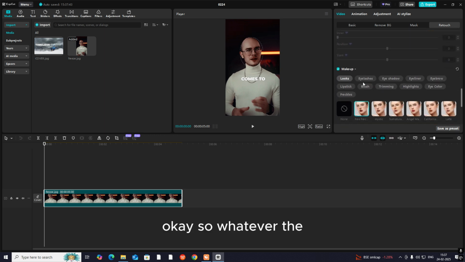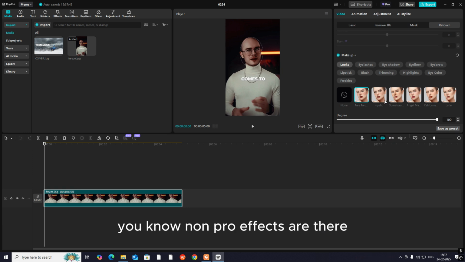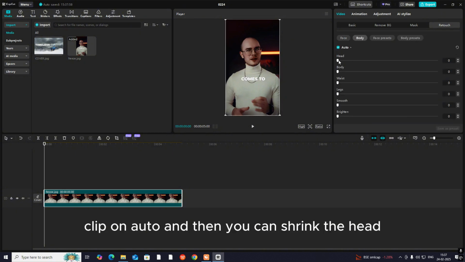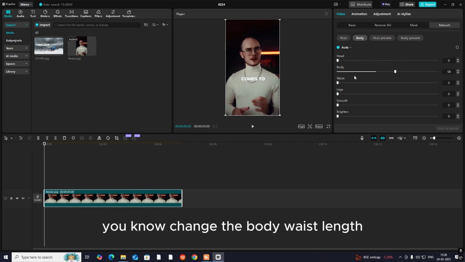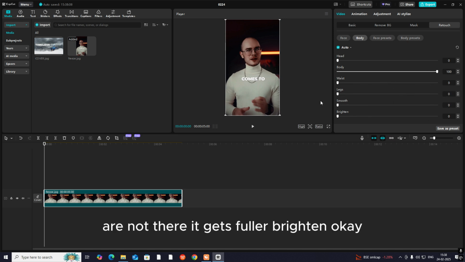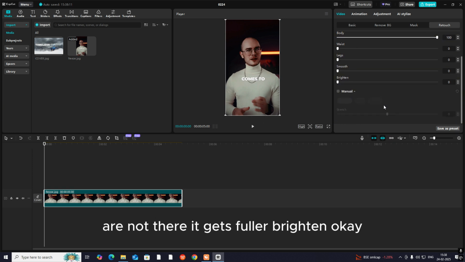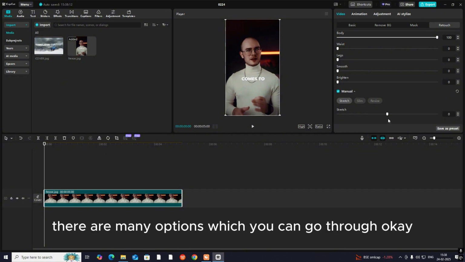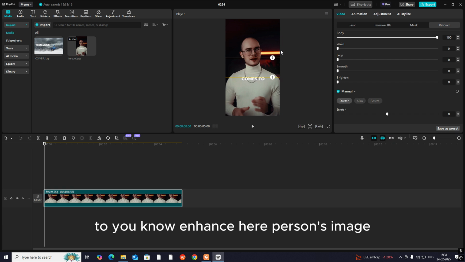Okay, so whatever the non-pro effects are there, which are basically free, we can use that. Then you can head on to body, clip on auto, and then open, shrink the head, change the body, waist, legs are not there, make it smoother, brighten. Stretch it here. There are many options which you can go through to enhance your person's image.